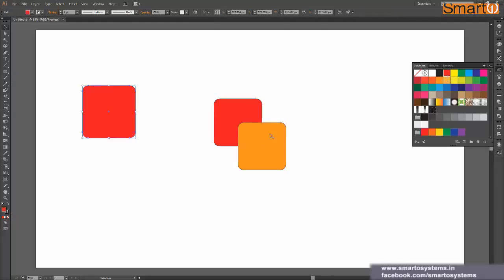Actually, this pattern fill is appearing again and again by default, and I don't want this pattern fill. So I think now it will not. Okay, yeah.